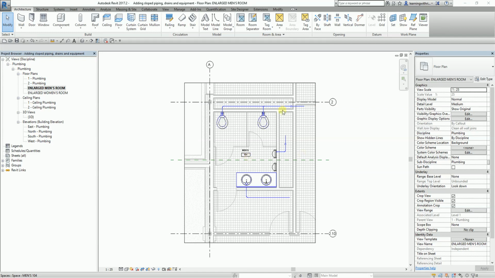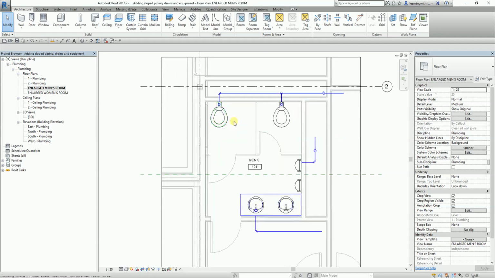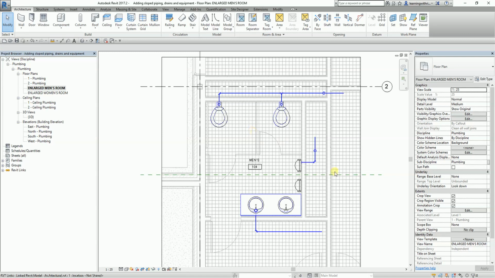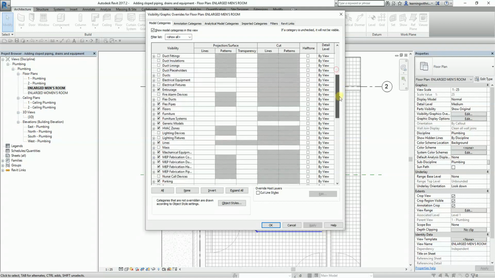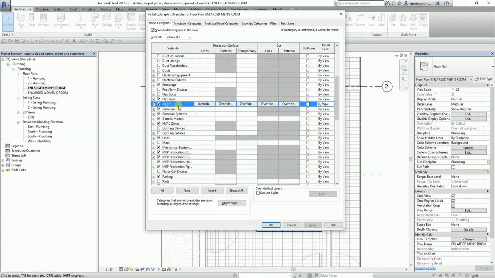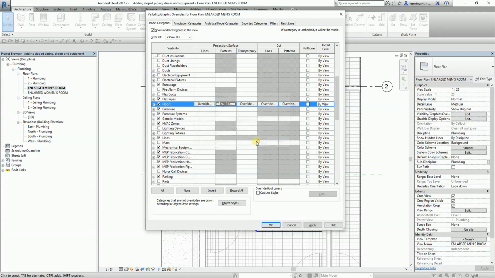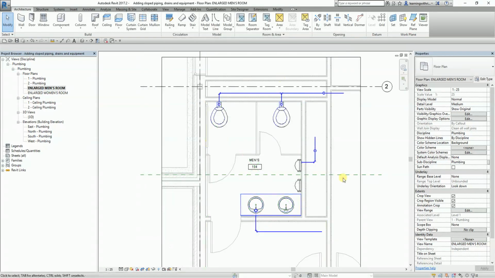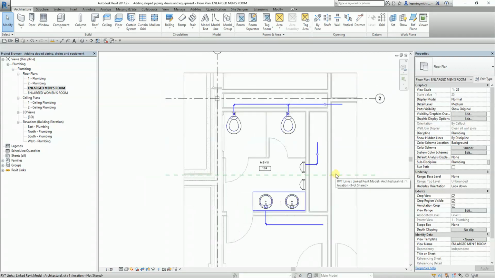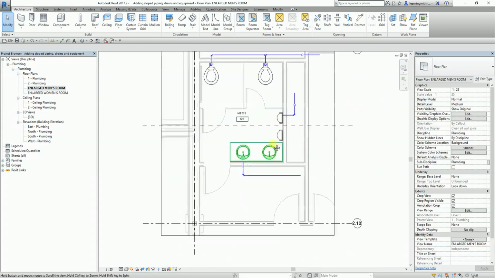Alright, so let's get started. What I'm going to do is hide first the pattern of my floor. From the visibility graphic overrides, I'm going to move the slider and look for the floors. Again, we've been doing this over and over again, so I'm hoping that you are already getting used to our procedure, to have a clear view for us to be able to model it nicely. Although you can use the pattern as a guide, I don't want that.